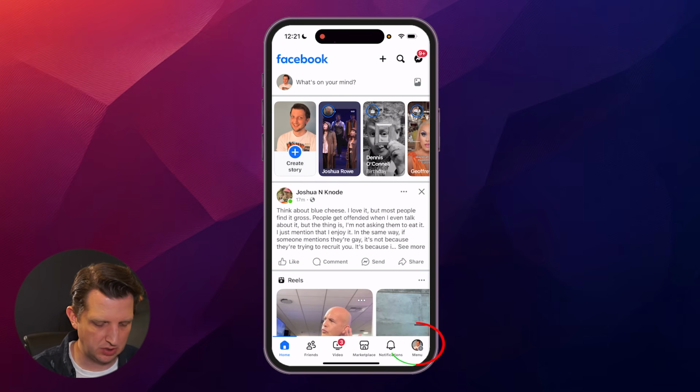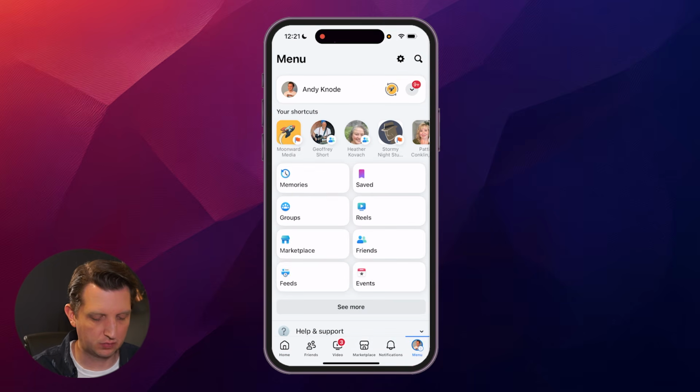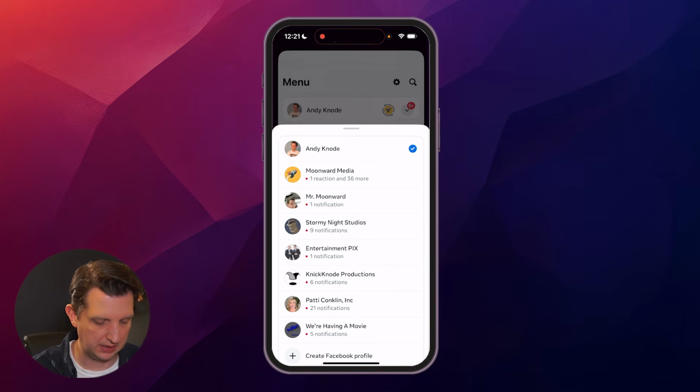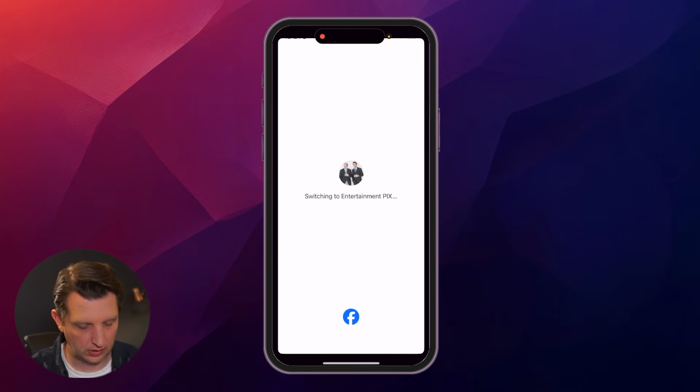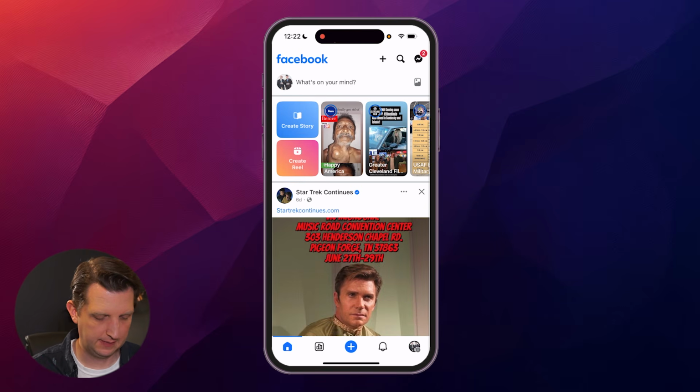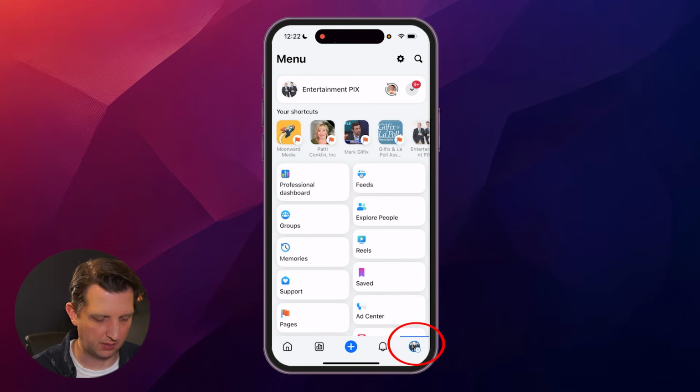is go down to Menu in the bottom right hand corner and click on that. And then up at the top, you just want to select the page that you want to change. So I'm just going to go to Entertainment Pics. It's going to switch to that profile here. And then we just want to go back into the menu, the bottom right hand corner.